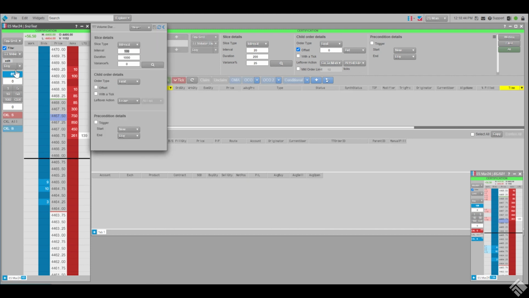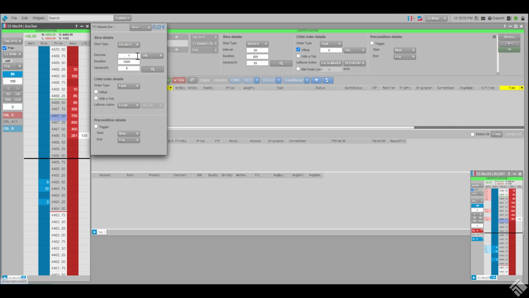Okay, next let's go and place a volume duration order that actually has a preconditioned start time. All right, so again, let's make this 100 lots here. This time we'll do a disclose, and we'll want to go ahead and disclose, let's say, 4 contracts quantity. We'll leave the variance alone. We'll go ahead and do this just as a market order right now.